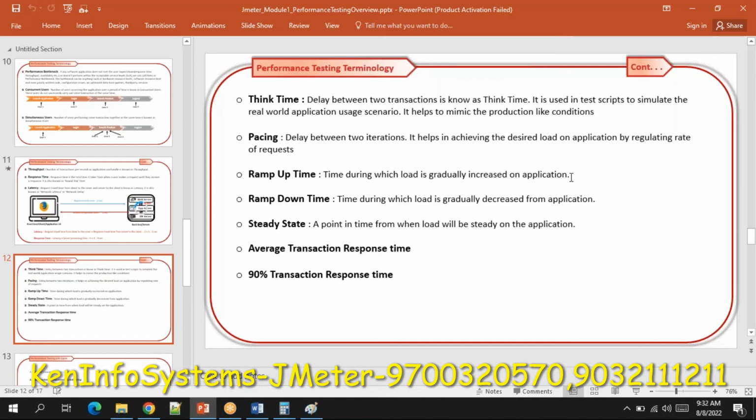Okay, so ramp up, ramp down, and steady state. I hope it's clear. If you have any questions, let me know.